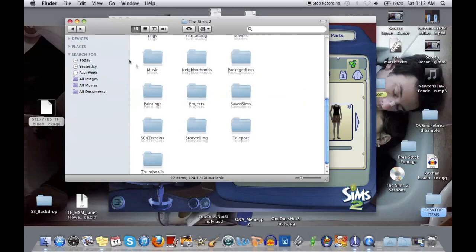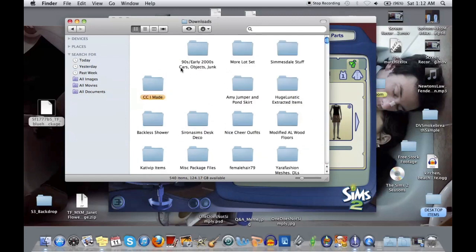And then I'm just going to go to my downloads folder. And then I have a folder that I made. It's called CC I Made, and it's for all the custom content that I've made. So I'm just going to drag that in there. I'm going to rename it and get rid of that letter number combination because I just think it's weird. So you can just drag it into a subfolder if you like. And that's it.